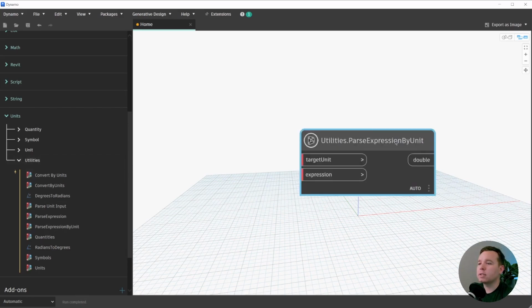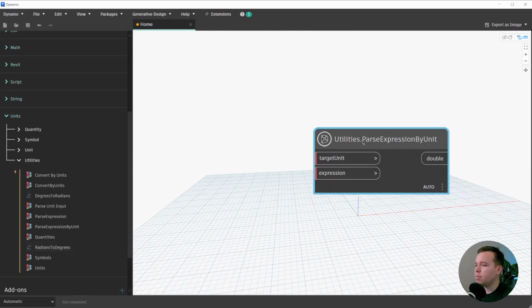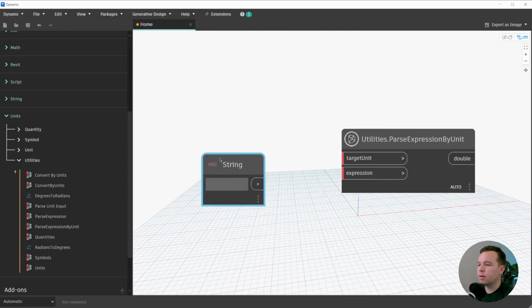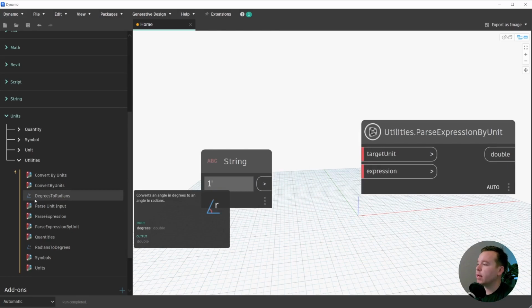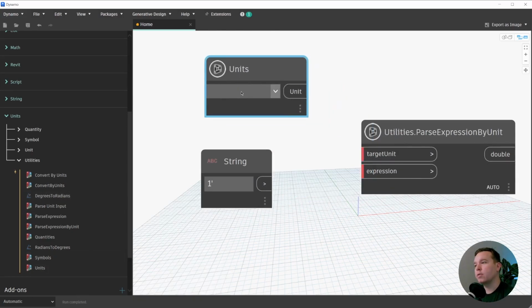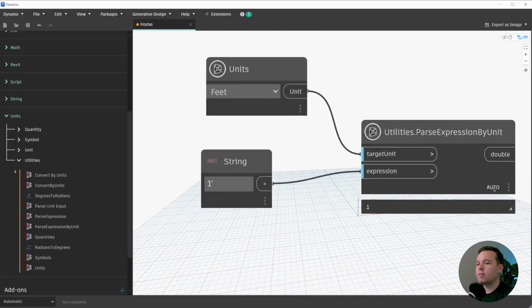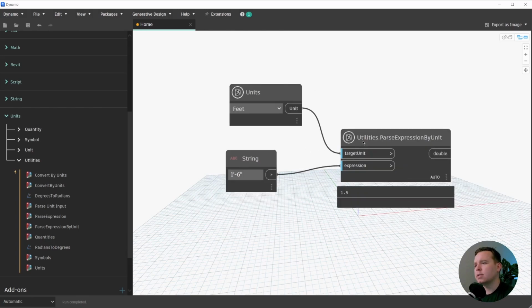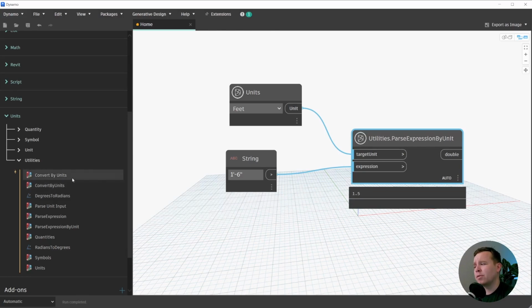So we have this parse expression by unit. If we place that node, and I just place a string node, and I type in something like 1 foot in a natural way, we can actually start to convert this to a target unit. So if I go to foot, I know that I want to convert that to feet, so it will just do that for me. So if I do 1 foot dash 6, it starts to know that as well. So that's another thing that's really cool that they recently added. That's a welcome addition. I'm not going to go over every unit node that was added, but they are there for you to use.